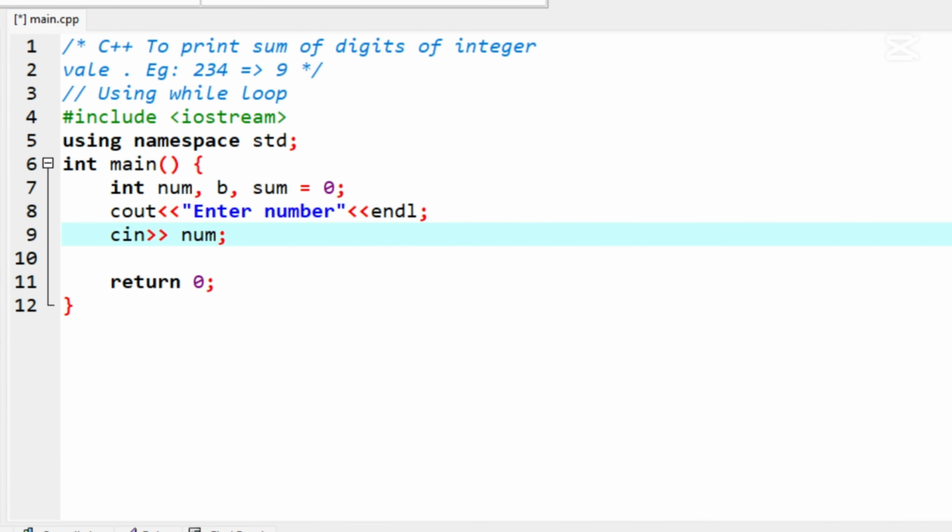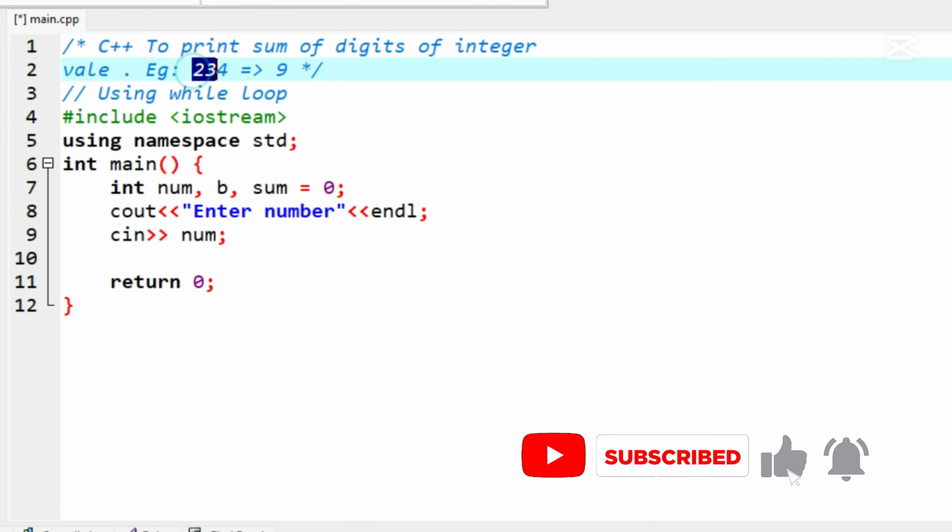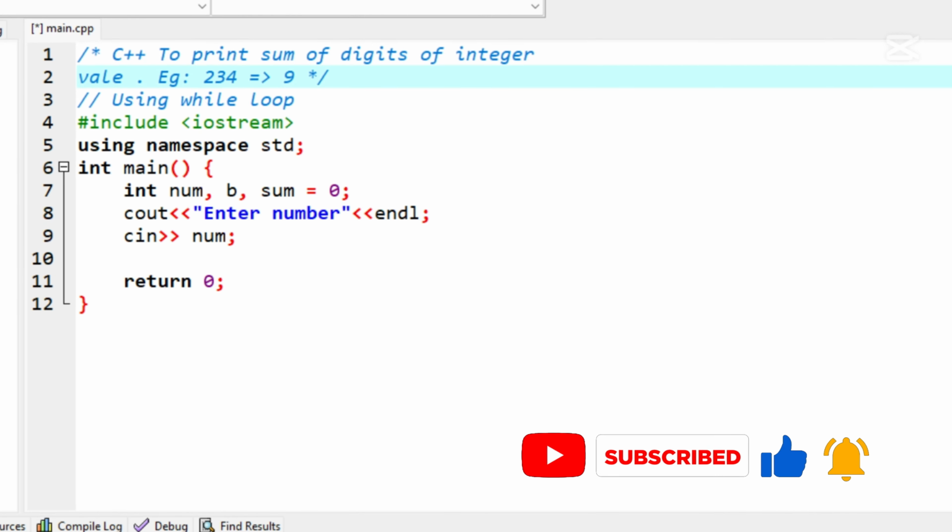Welcome guys, this is another logically C++ program to print the sum of digits of an integer value. Example, see here: 234 is equal to 9, because we take 2 plus 3, and then plus 4, we'll get 5 plus 4, which is equal to 9.